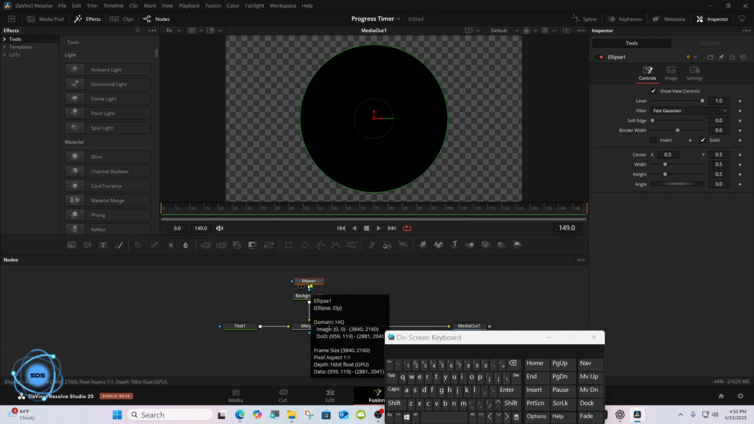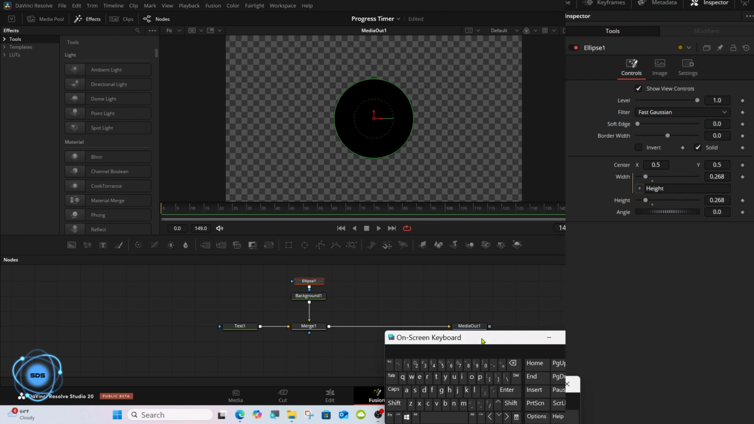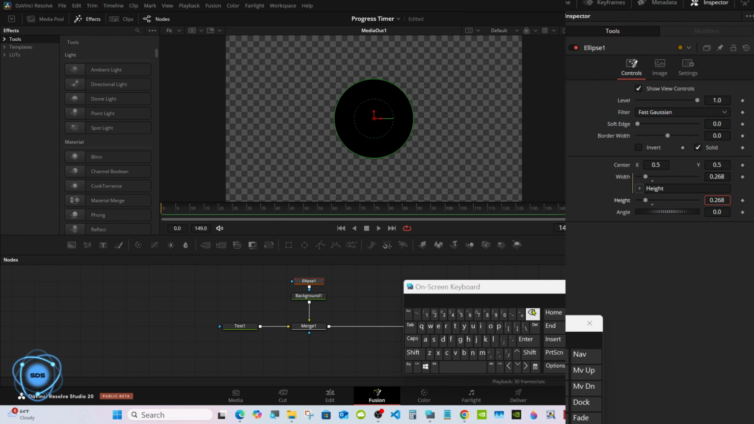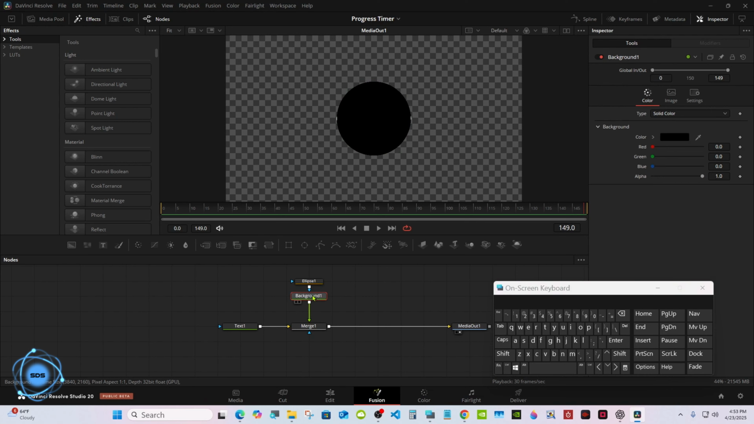Select the ellipse, right click on the width, expression, grab the pick whip, carry it over to the height, and let go. .25, so I'm going to leave my size.